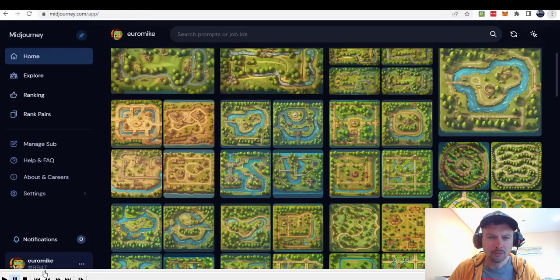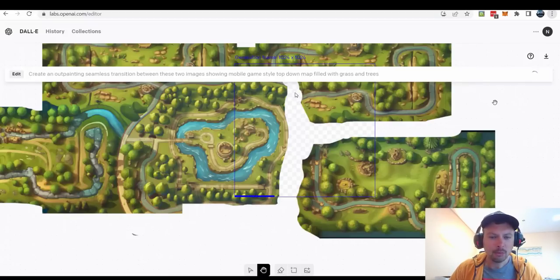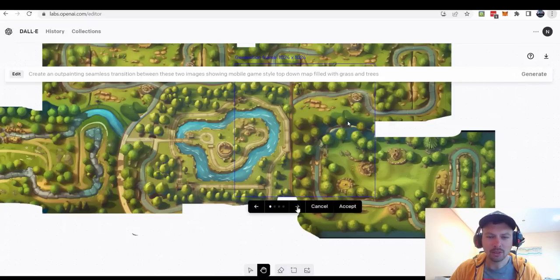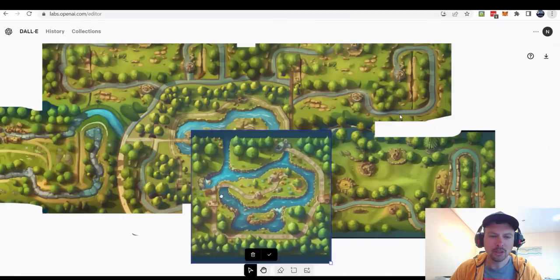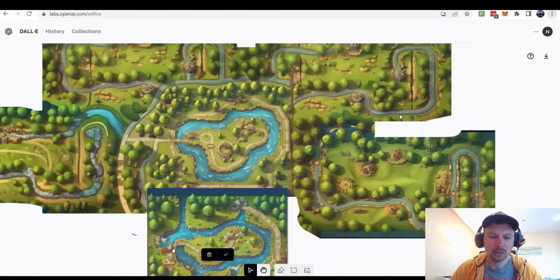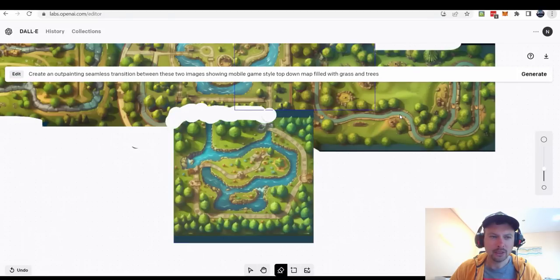I save all of them, and finally I'm going to Dall-e. It's OpenAI editor, and in Dall-e I can upload different images. Then I can erase the seam between images, and then I make Dall-e create the seamless transition between these two images. Take a look, this is just like magic. It creates in this exact style transition between two images. Then I upload more images, I move them around, I position them. That's my whole process. Then I erase the seam.